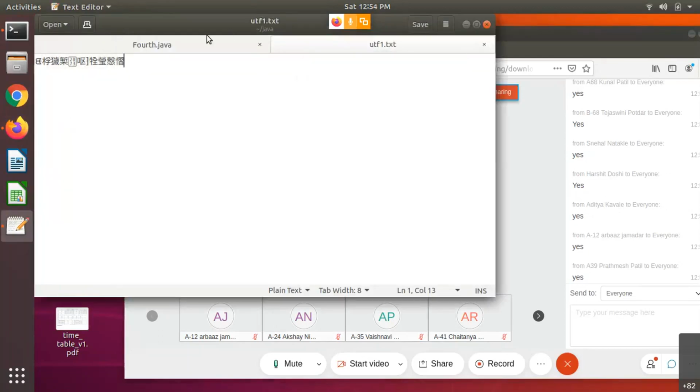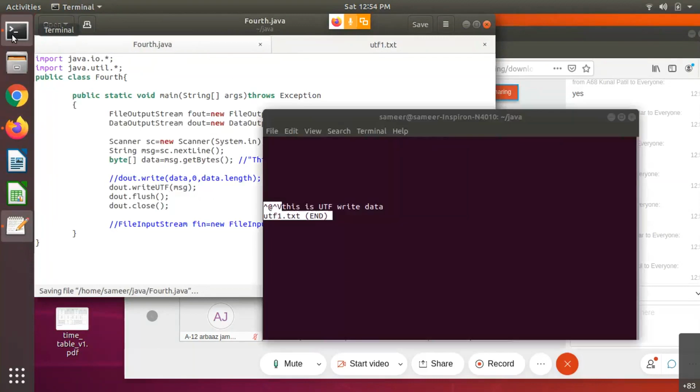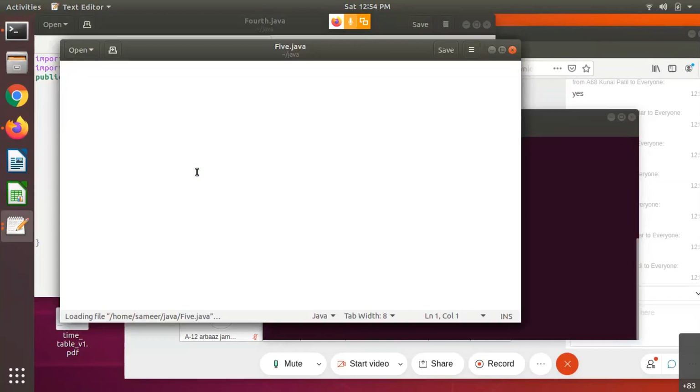So let me read this data in the program. Now we are writing the data to the disk. Now we have to read the data back from the disk into the program. So let me create a 5.java file. Let me save this and let me go to the terminal. Click this, gedit 5.java, or 5.java I should use. So let me open this program and create a program for reading from a file. So public class 5.